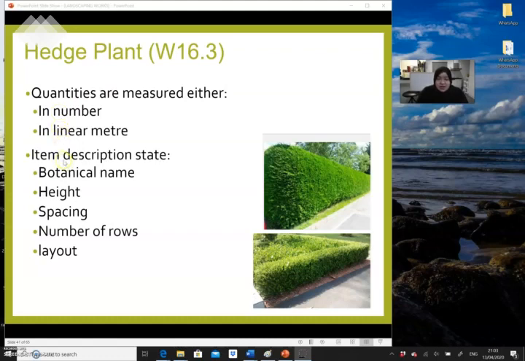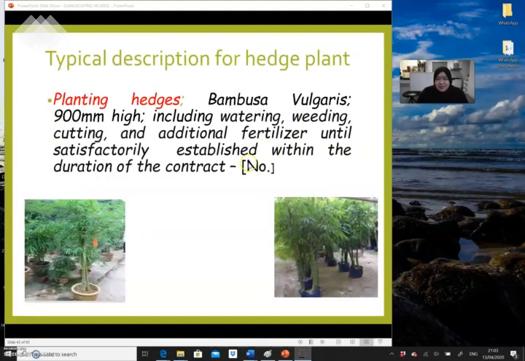Okay, it has to be described: the botanical name, the height, spacing, the number of rows, and the layout of the hedge plant. So this is how you describe planting hedges. This is what we call the botanical name, and the height of your hedges. In this case, you should refer to your drawing.